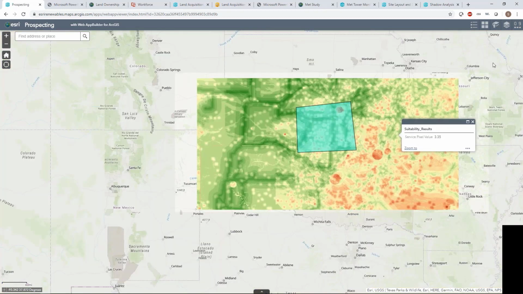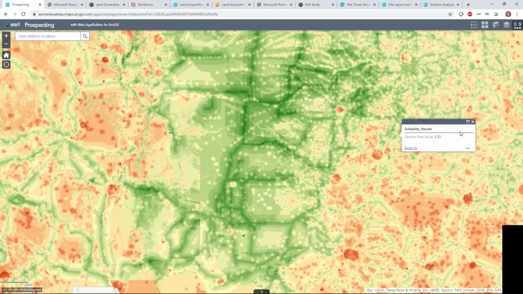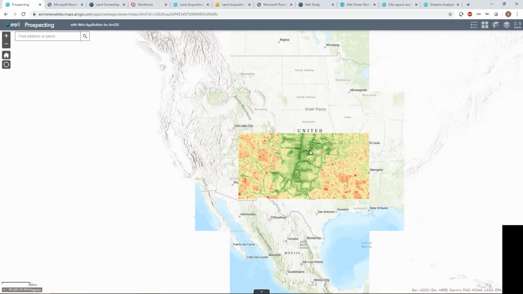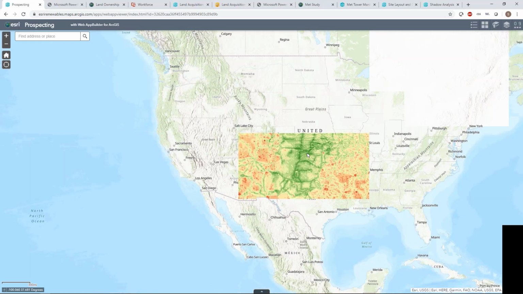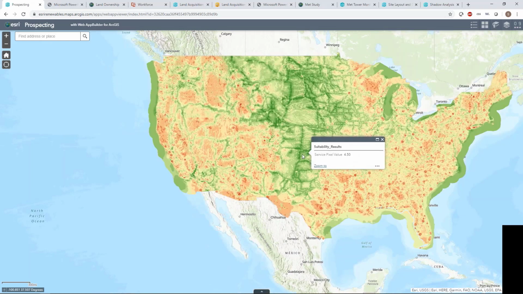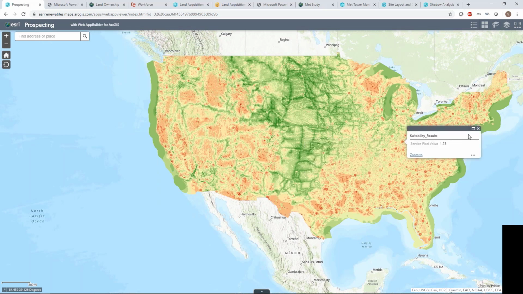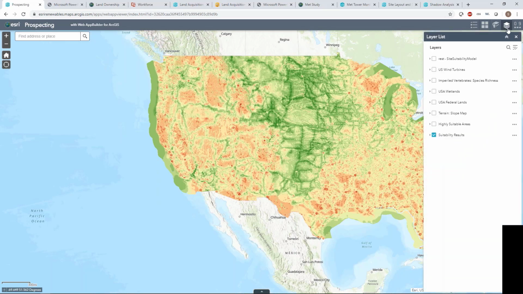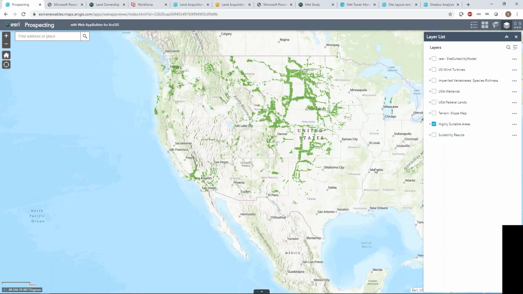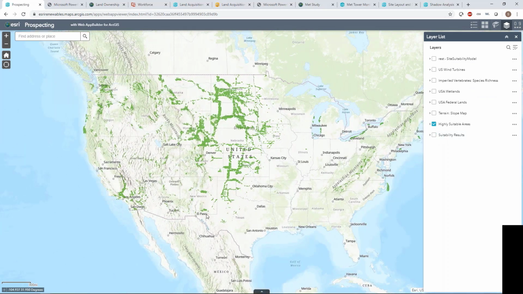Let me turn this off. And we can see using that first layer we created, each point within this data set has that suitability results layer. These darker colors, it's a 4 or 5, and some of these red colors, it's a 1 or a 2. And so what we want to do is ultimately pull out those highly suitable locations. And we can do that just using a masked layer. So now we're dealing with only our highly suitable areas.